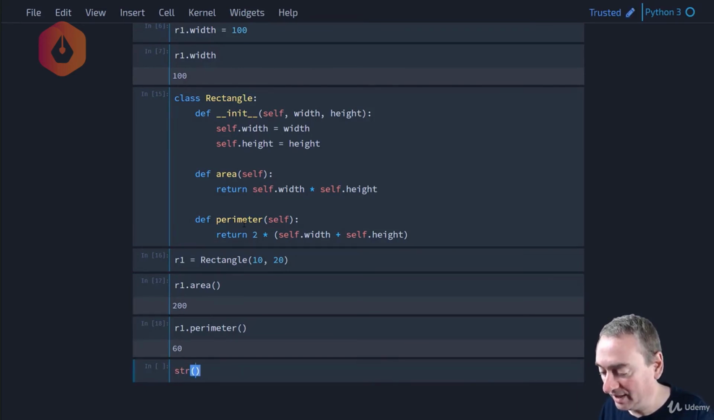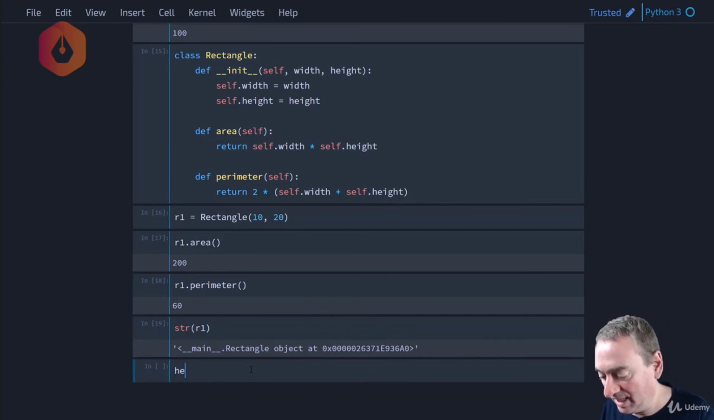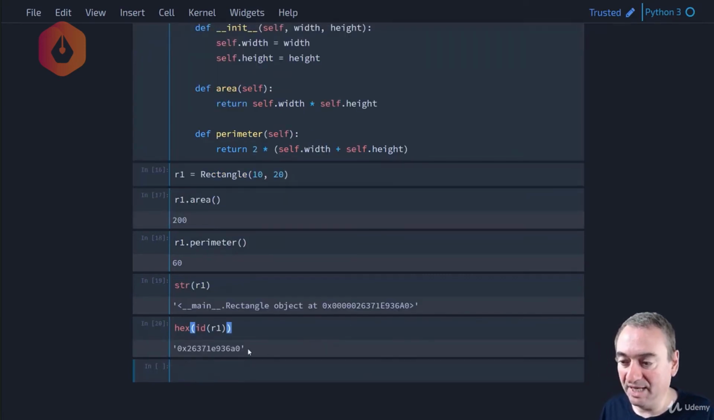And let's go ahead and look at str of r1. And we get this thing over here that says we have a Rectangle object in our __main__. This is the module we're in. It's the main module at some memory address. So this is the memory address of r1. In fact, we can do hex of id of r1. You'll see that it's the same address, 936A0 and all that stuff in front. Okay, so that's obviously not what we want.